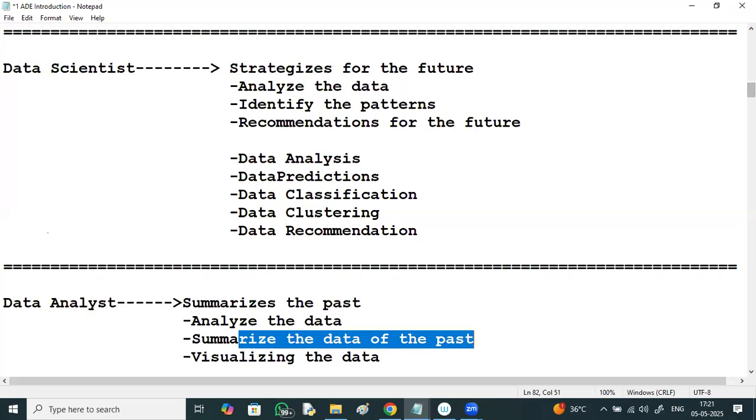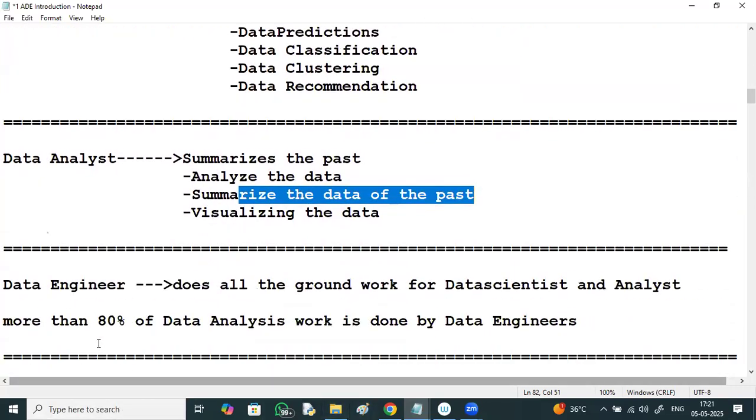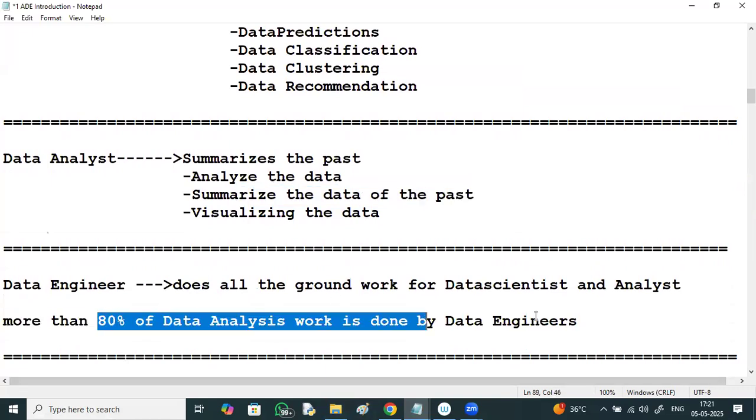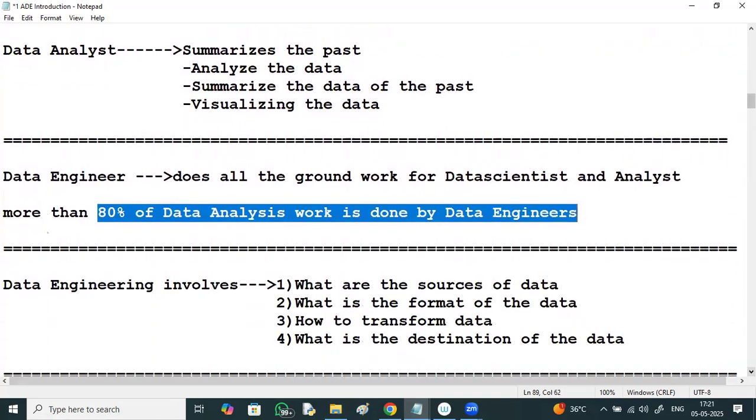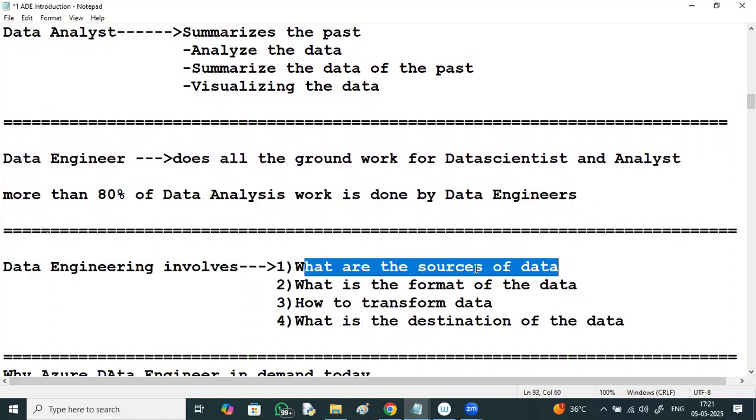So the data engineer does all the groundwork for the data scientist and analyst. Observe, more than 80% of data analysis work is done by data engineers. So what does data engineering involve? It involves what the sources are from where I need to bring the data, what the format of the data is, and how to transform and process the data.